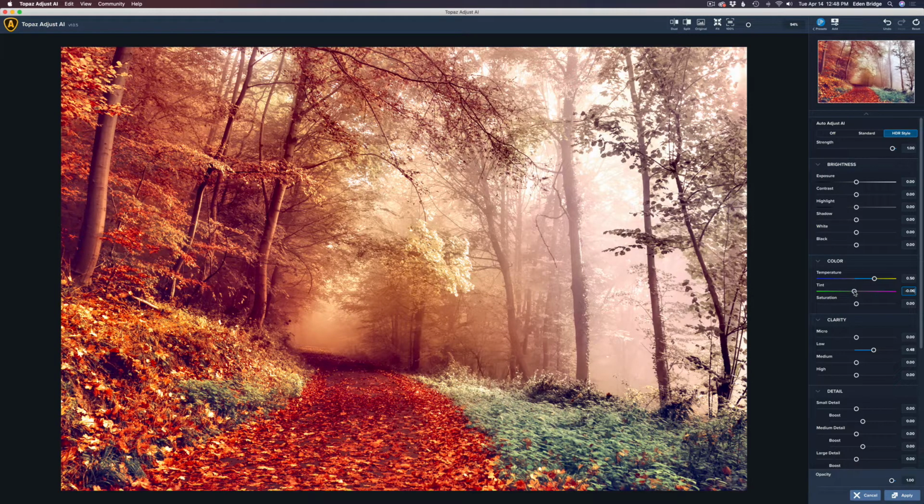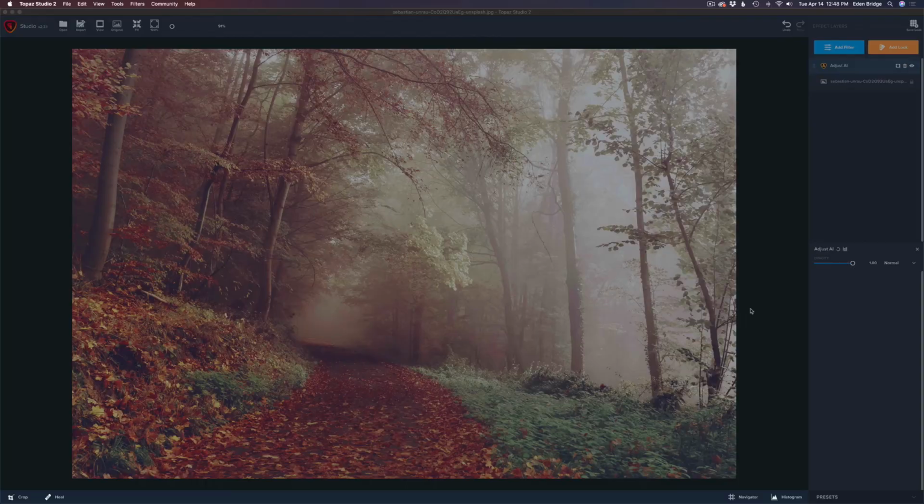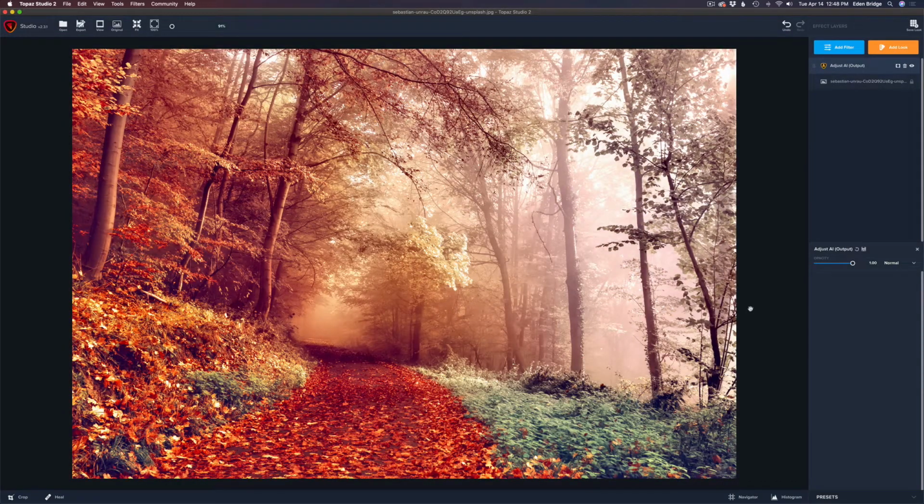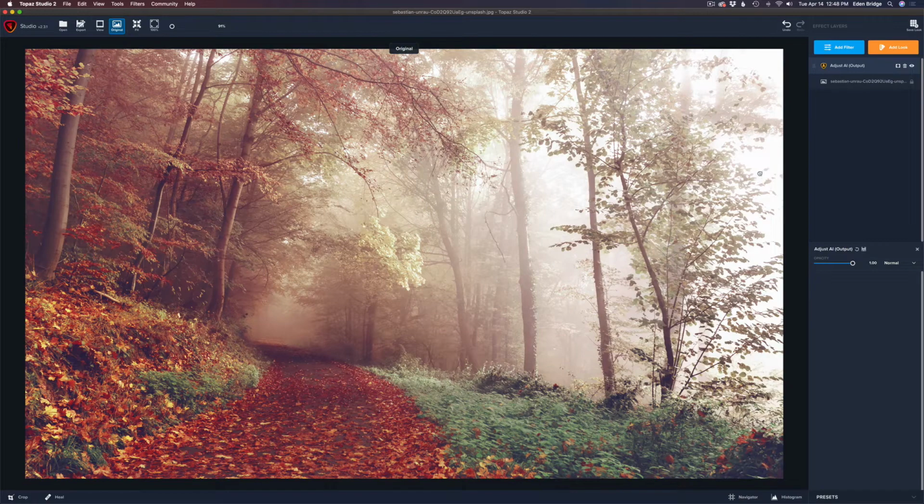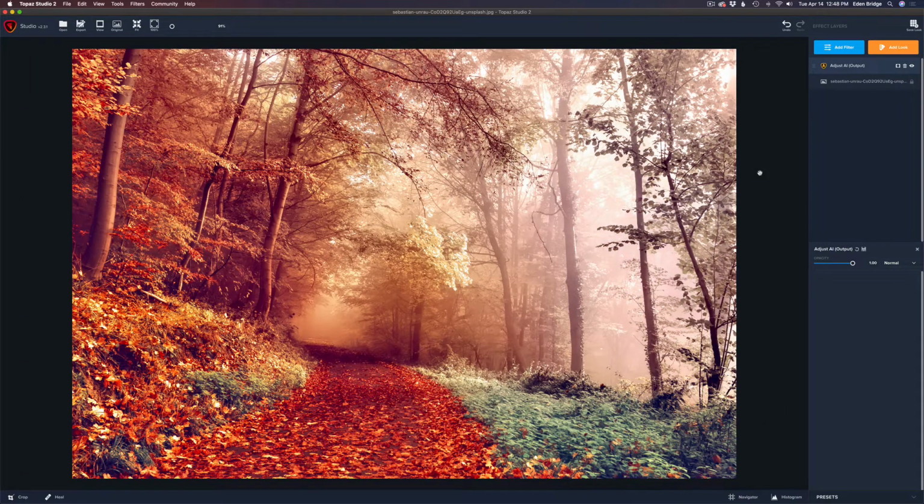So maybe, yeah, maybe around there, or, you know, right around there, like a negative 0.05 towards the green side of things. And let's just go ahead and click apply. And that'll bring us right back into Topaz Studio 2. So we've come from this image to this image so far.